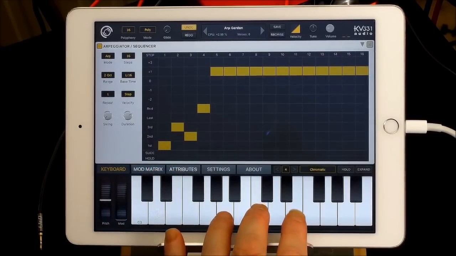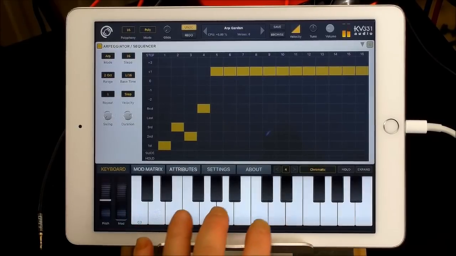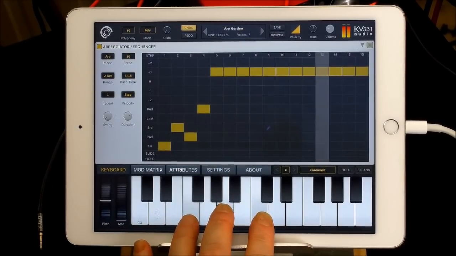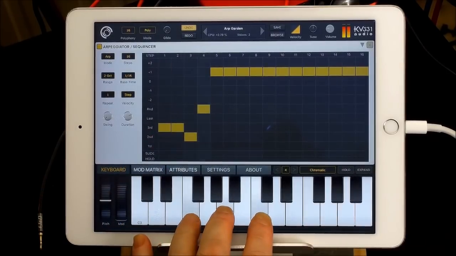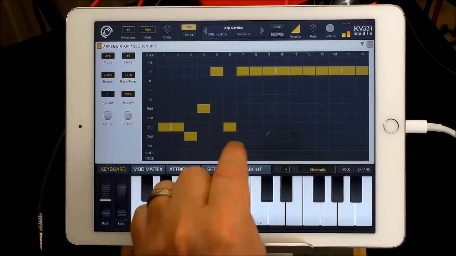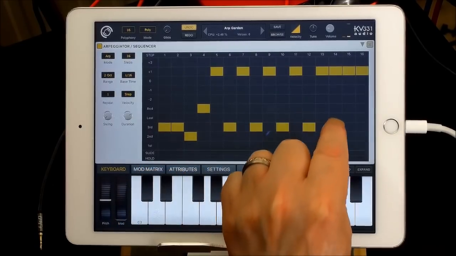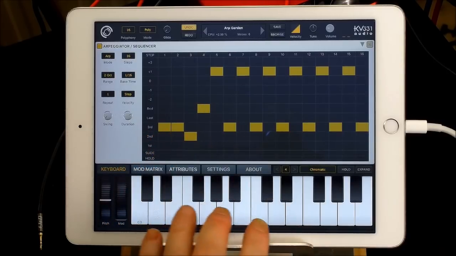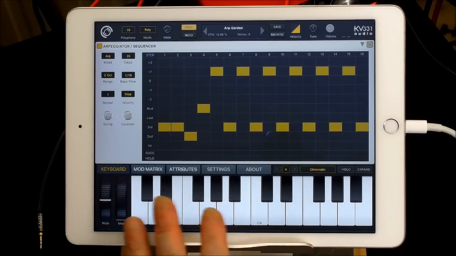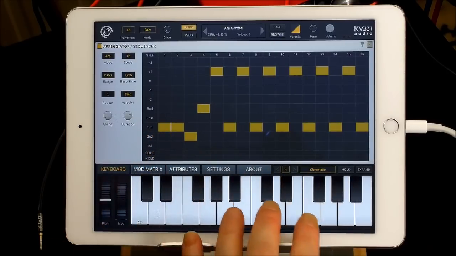So if I do this, so I'm playing 3. But if I change the first to the third, and then I change the rest of these, well, let's do it randomly. Let's do it alternately, sorry, for the third. And it doesn't matter what key you play because it's relative to the key you're playing.